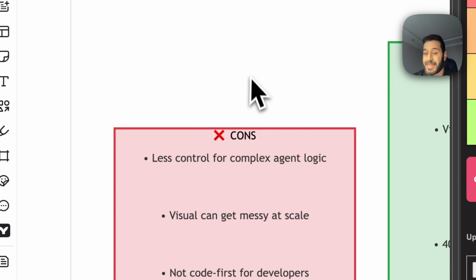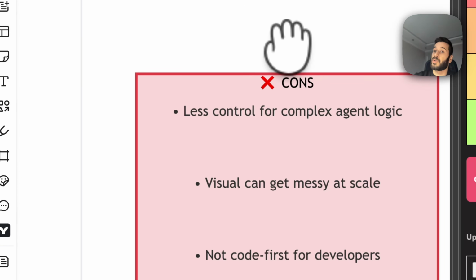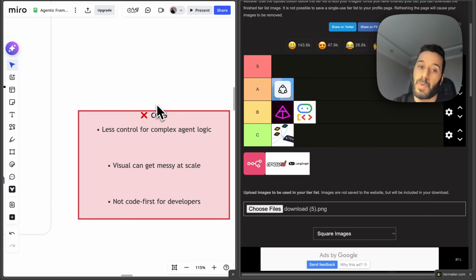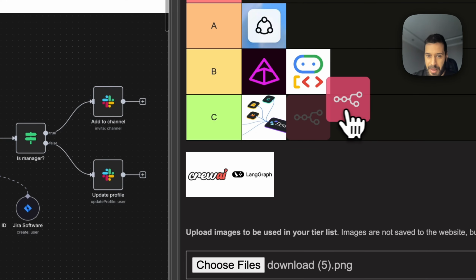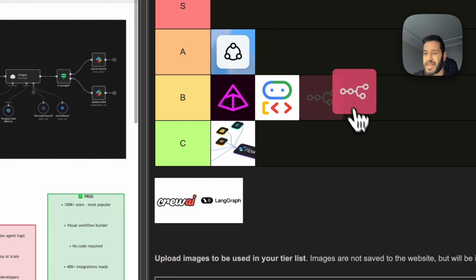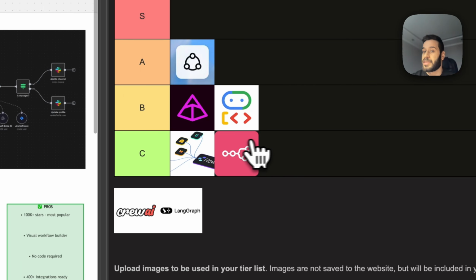Visual can get messy at scale, exactly. So whenever you try to build something that goes to production, you will very quickly find out that your workflow is going to become very messy and very difficult to scale. Also, no code first for developers. For that reason, I think N8N in C tier, maybe B, but it's difficult for me to put it in B because Pydantic and Google ADK are code first AI agent native frameworks. For that reason, I'll put it in C tier.